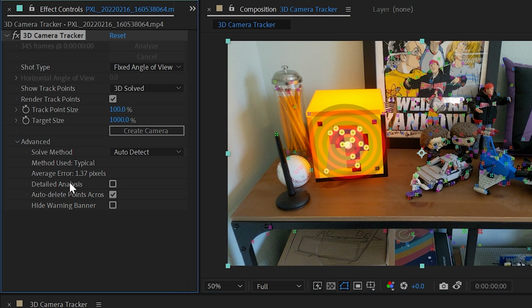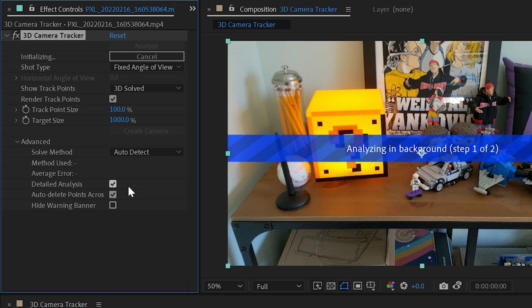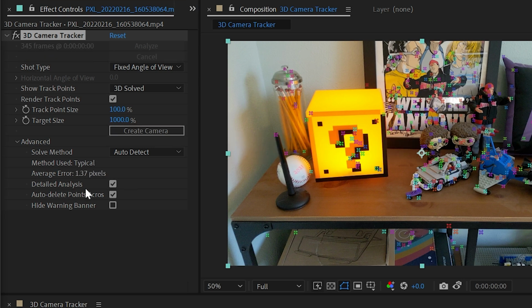Next is detailed analysis, and this is going to just make the effect do extra work to attempt to make a better camera track. It's probably going to take longer, although it's still pretty fast, and it's not always going to give you better results, but I'm going to check it on and see if we have a lower average error. Now, even with detailed analysis on, I still have an average error of 1.37 pixels. It's no different than before, so that really doesn't guarantee anything, but it's definitely worth attempting if you have a difficult time tracking your shot.